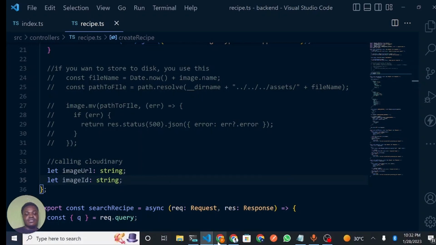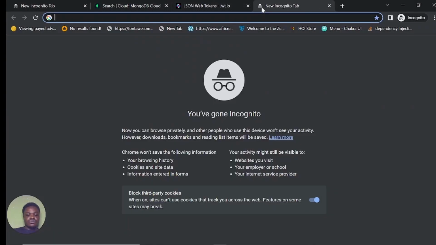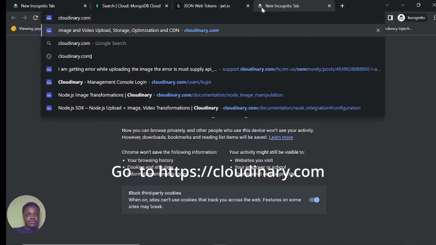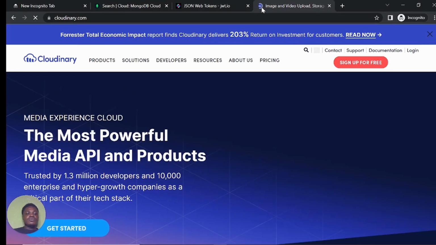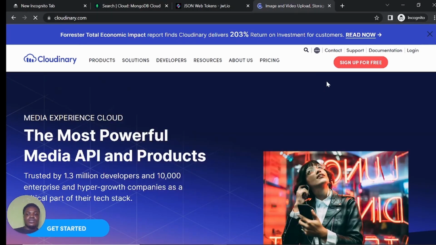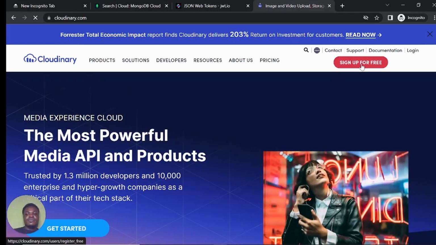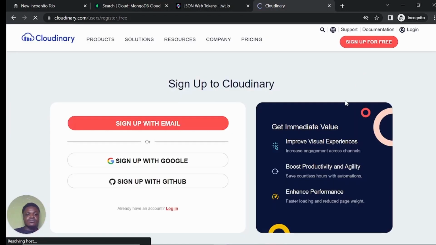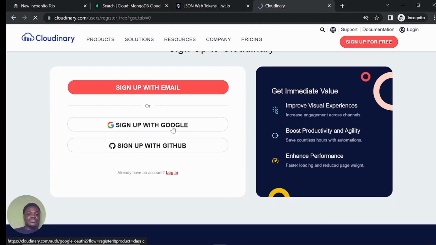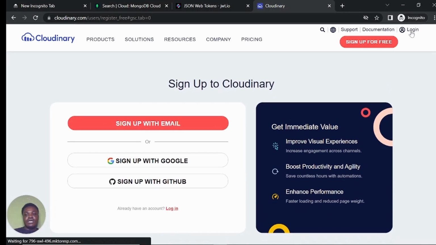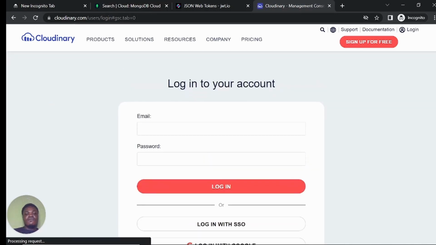So let's go back to our browser and type cloudinary.com. Now Cloudinary has opened. If you are new here, you click on sign up for free. You'll be asked to sign up with Google or GitHub, or you can sign up with email and all that. I would just say sign up with any one you like, and then log in and let's get started. Once you're done signing up, please log in. If you click on login, you'll find yourself here.